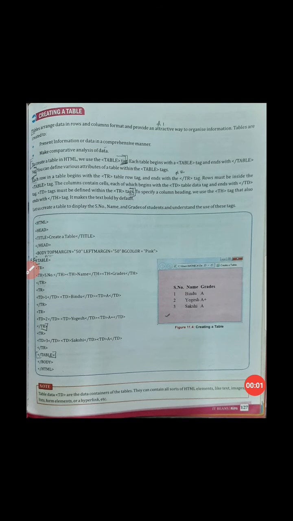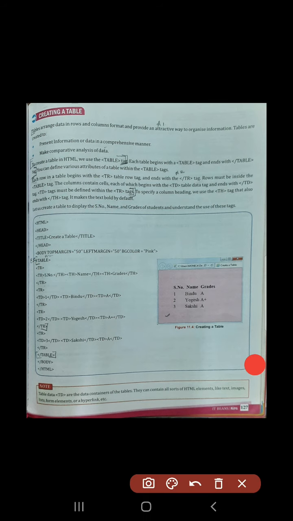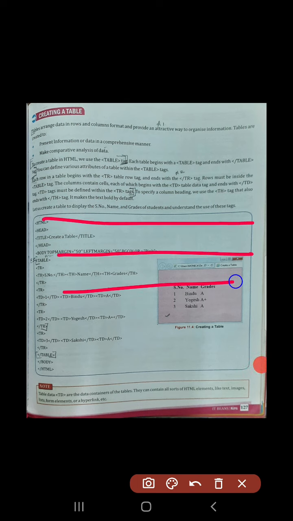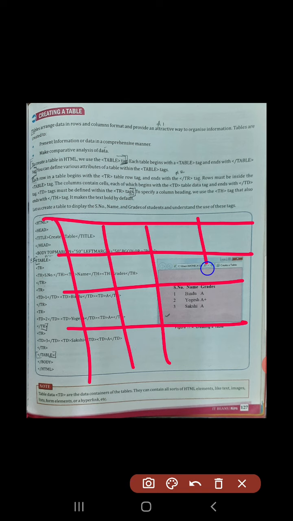Next topic is creating a table in HTML. So it's displayed on the screen, creating a table. Very first thing is that a table is always arranged in rows and columns. These horizontals are rows and verticals are columns. And this individual is called a cell.